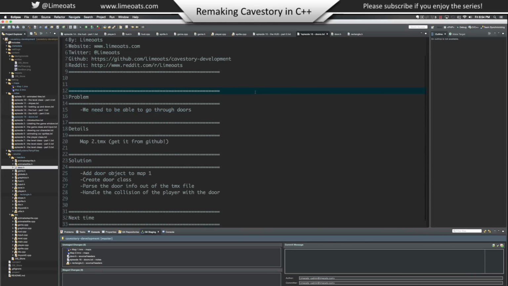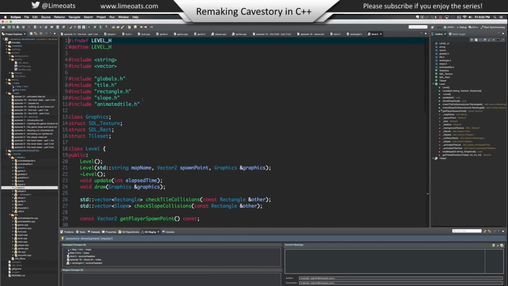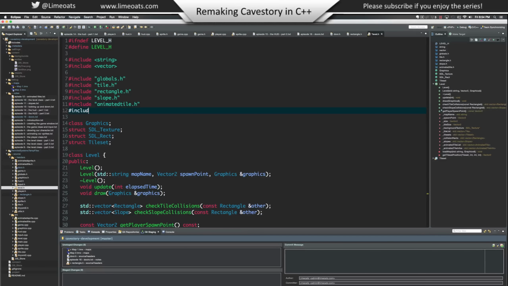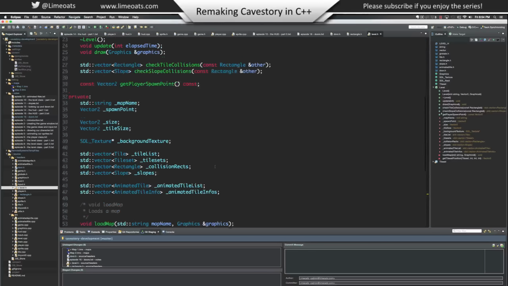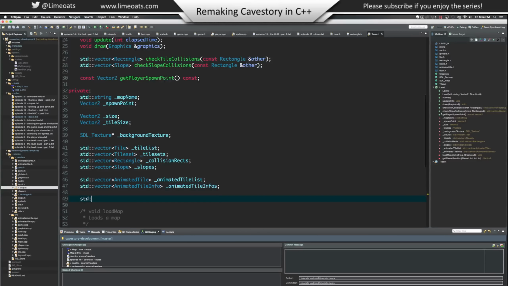So that's good. Next up, we have to parse the door info out of the TMX file. So first go to level.h. In here, we're going to include door.h because we're going to make a new list here, an std::vector of Doors called doorList.